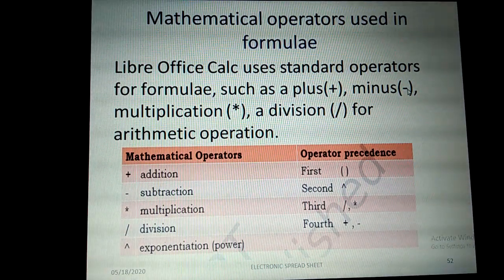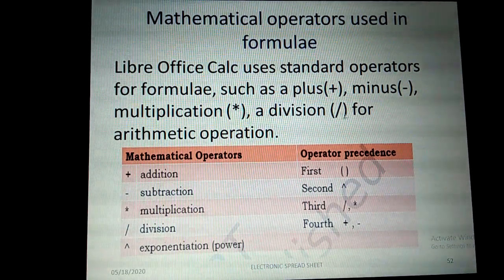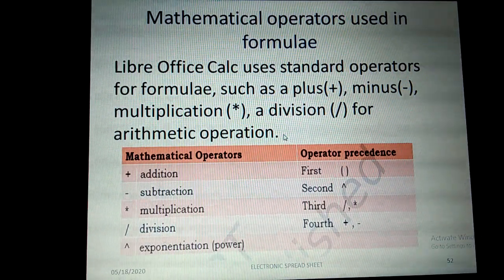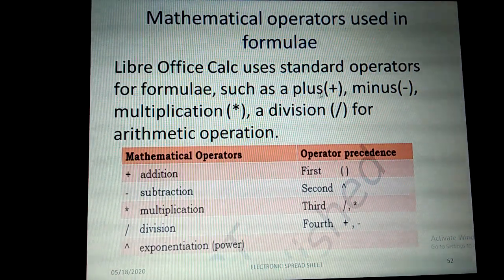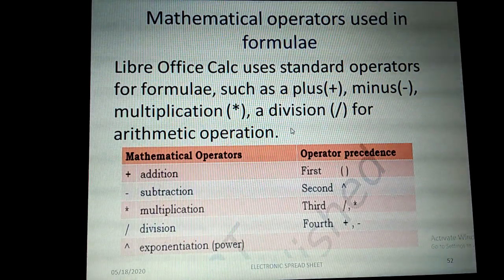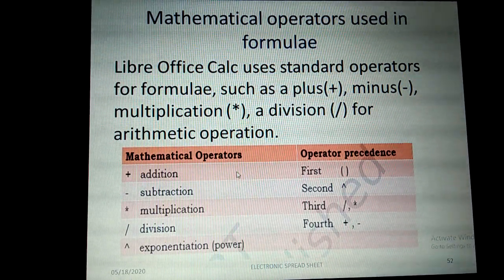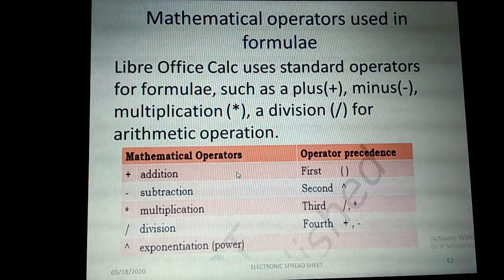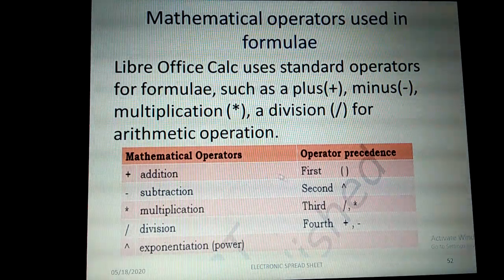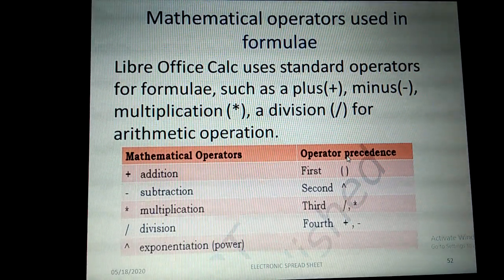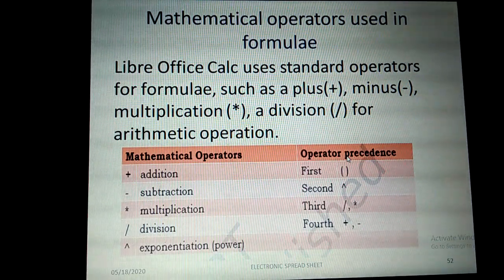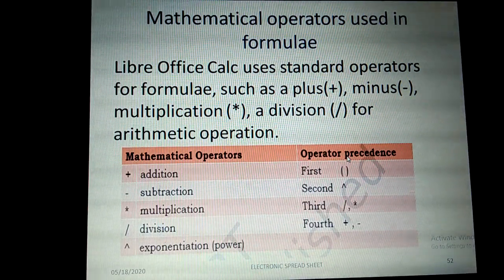So plus symbol, minus symbol, multiplication, division, these are all used for arithmetical operations. LibreOffice Calc will use standard operators like plus, minus, star, division for arithmetic operation. Normally when you do arithmetic operations or mathematical work, you need to follow the operator precedence. We need to know which operator is given the highest priority and which is given the least priority.